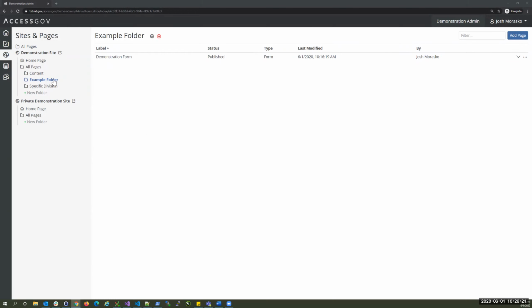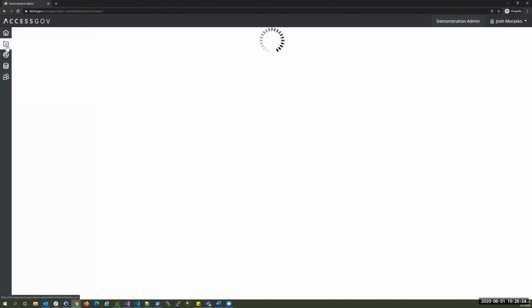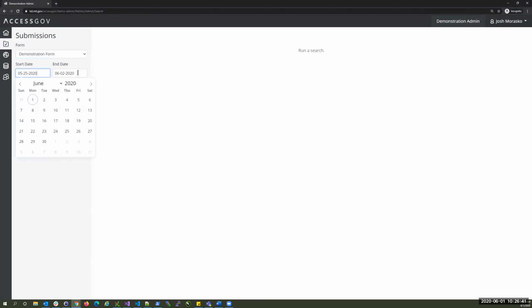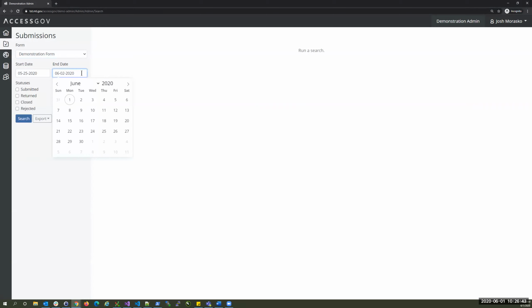Awesome. So again, we've got our quick jump nav over here on the left. The submissions are very similar in functionality. You'll have your different forms rolling up here. You have your start date and your end date. This is a nice little feature we've introduced. We default to the last week of submissions. So if you're looking for recent things, that'll actually just populate for you. You still have your statuses here and the ability to export to CSV or PDF.